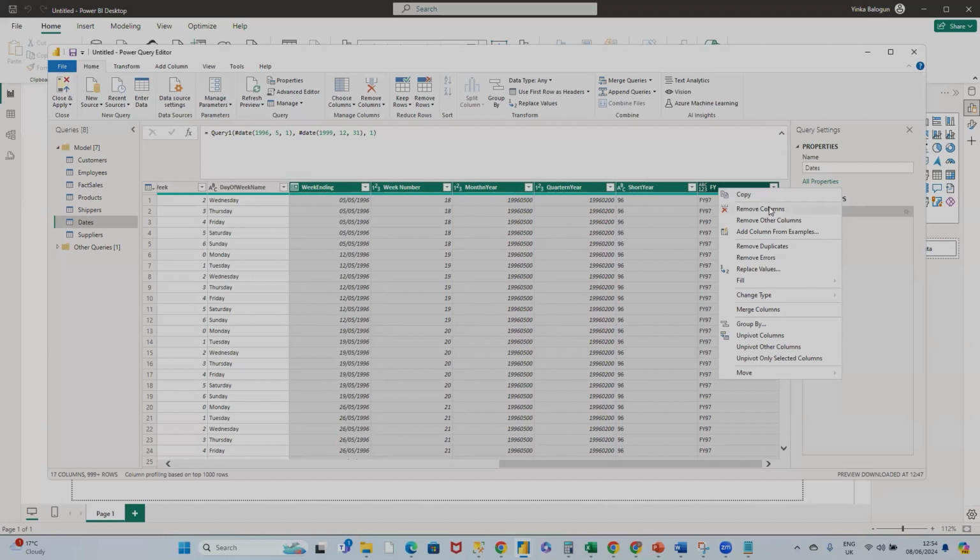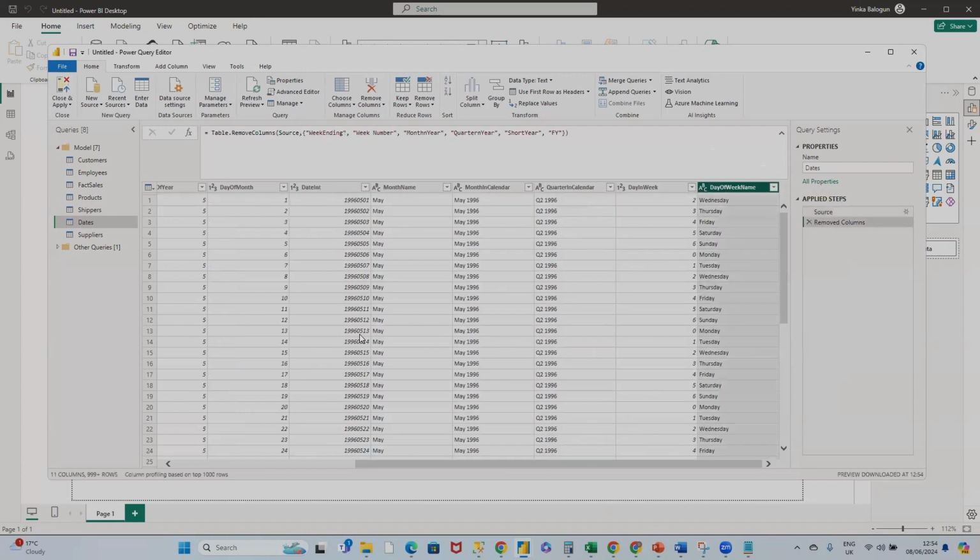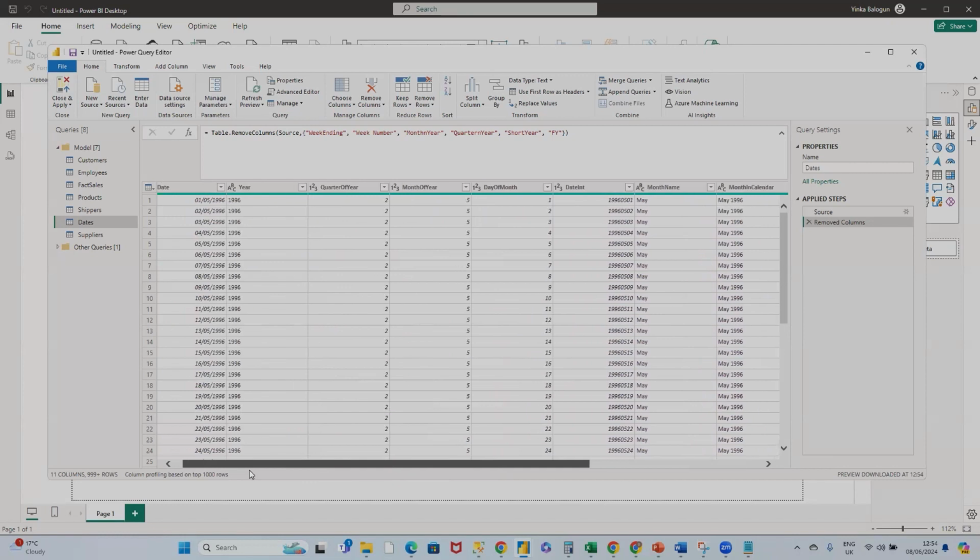So all I'll say is remove these columns. I can also use add column from example if I want to create a new one, and I can also duplicate a column, and I can remove errors and all the stuff like that. These are all the transformations you can make to columns within a data set. All right, so in this case, I'm just going to remove the columns that I don't want. Remove those. There's still some more. We're going to do a bit of transformation.